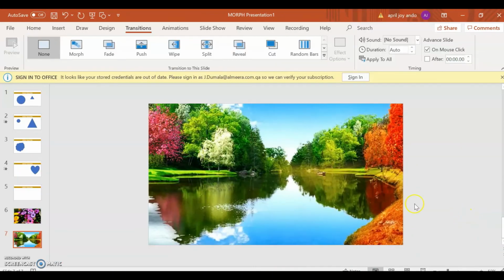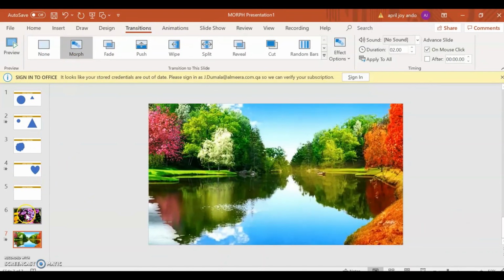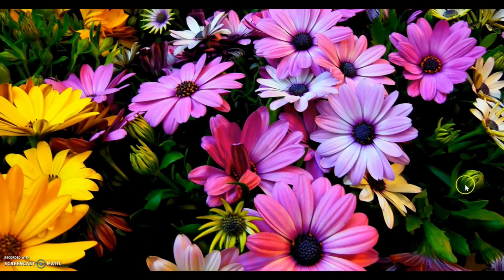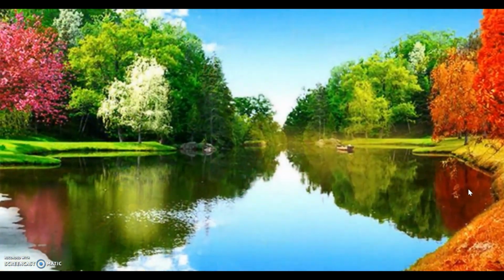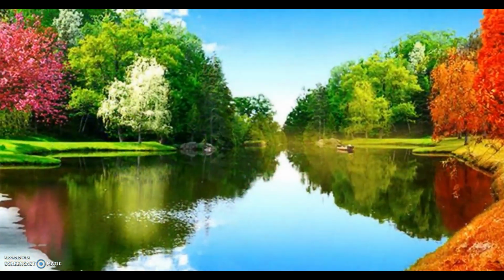So now let's go to Transitions, and then choose Morph. Okay, so let's go back again to slide 6. Go to the slideshow presentation. Let's see how it looks like. Okay. So that's one of the interesting and amazing uses of the morph transition.